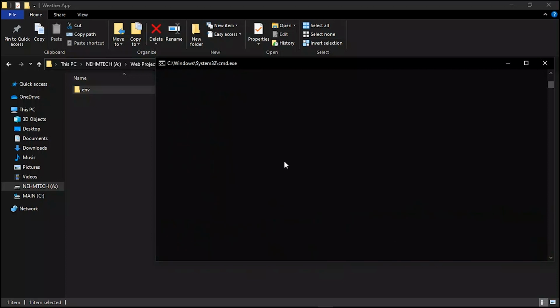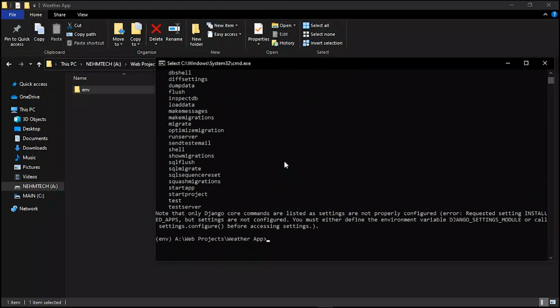Let me copy it. Here at the bottom I'll use that command, django-admin startproject, the command to start a project, then the project name. For the project name, let me just give it project. You can give it any name. When you hit enter, it will create the project, but also an extra folder.